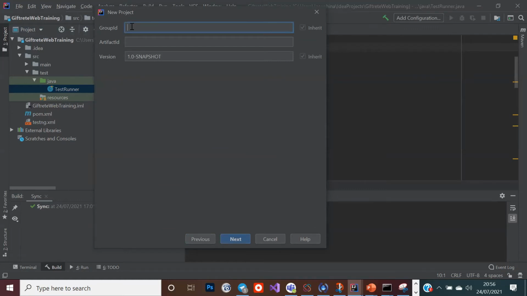Your group ID would normally be the website address you're trying to use. So we're going to be using bluesky.com. That's what we're going to be using. But when you're writing it as your group ID, the com comes first, dot Blue Sky Citadel.